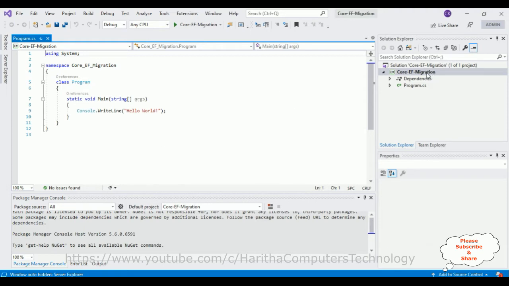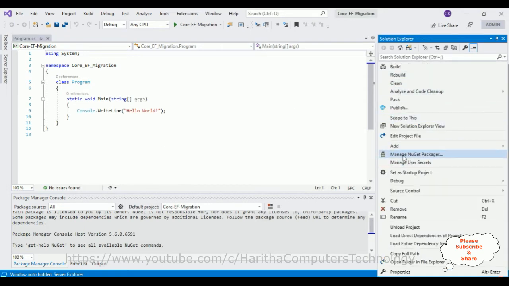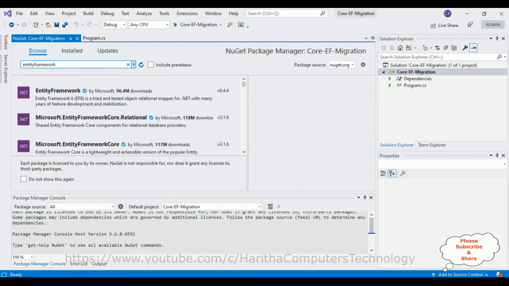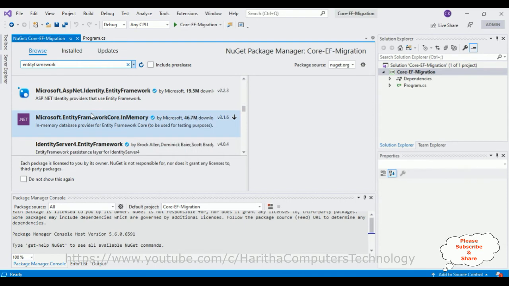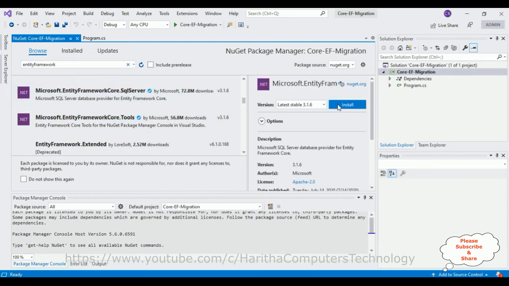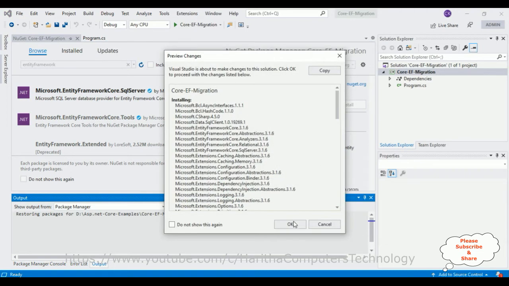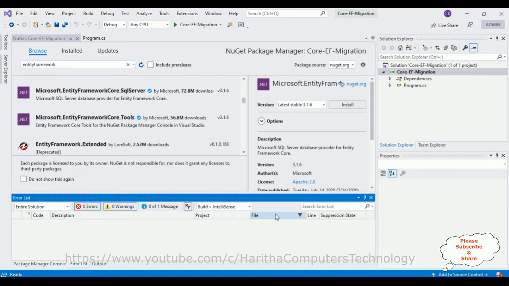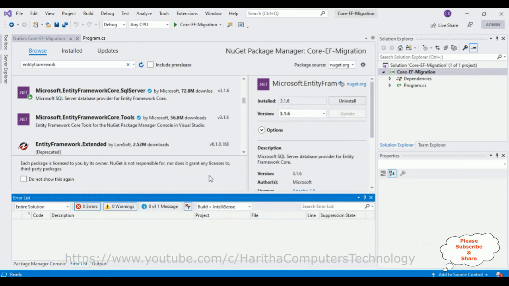Select the project name, right click the mouse, Manage NuGet Packages, select that one, go to browse and search for Entity Framework SQL Server. Select that one, click install. Click OK. I accept the license. And notice here we got the green download button, which means this package is installed successfully.